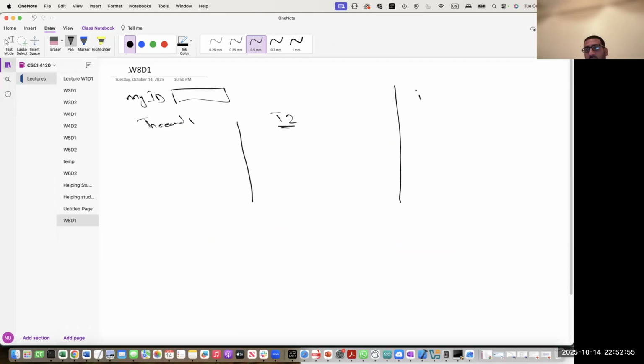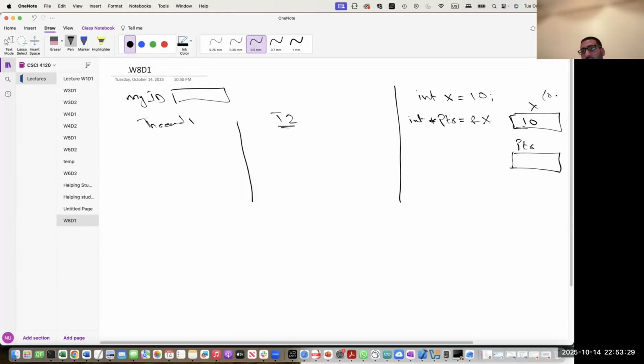So let's say you are writing int x is equal to 10. Basically, you are saying in memory, create a location, name it x, and write a value of 10 at that location, right? Now, if you say int *pointer = &x, you are saying in memory, create a location, name it pointer, and in that location, store the address of x. Now, let's say the address of x in memory is, I'm just making up some address, 0xF0. So here you will have 0xF0, right?